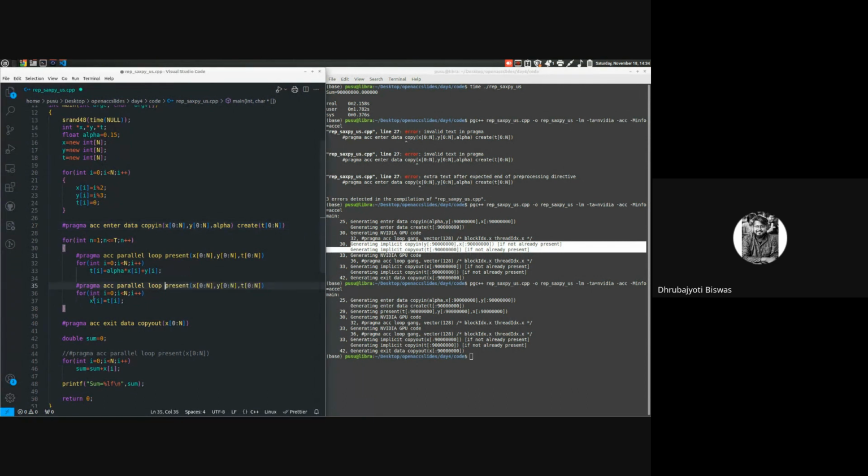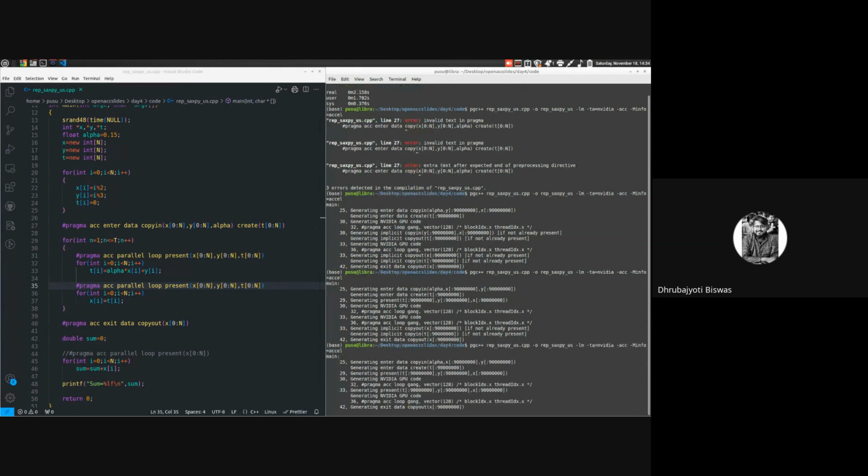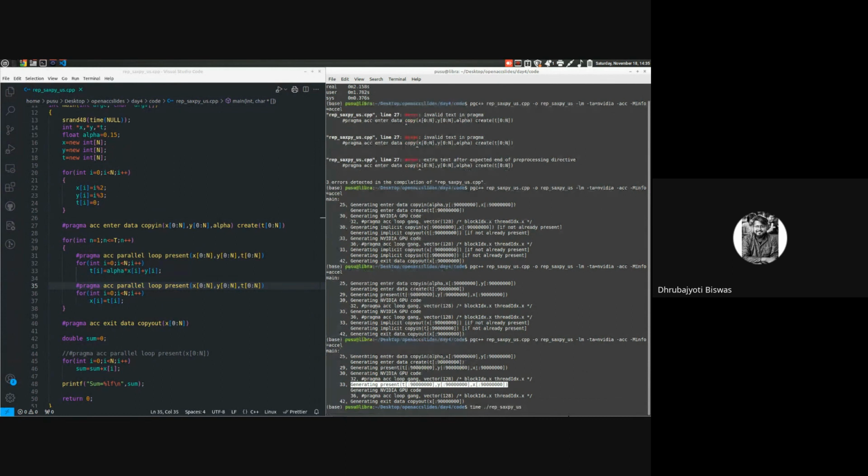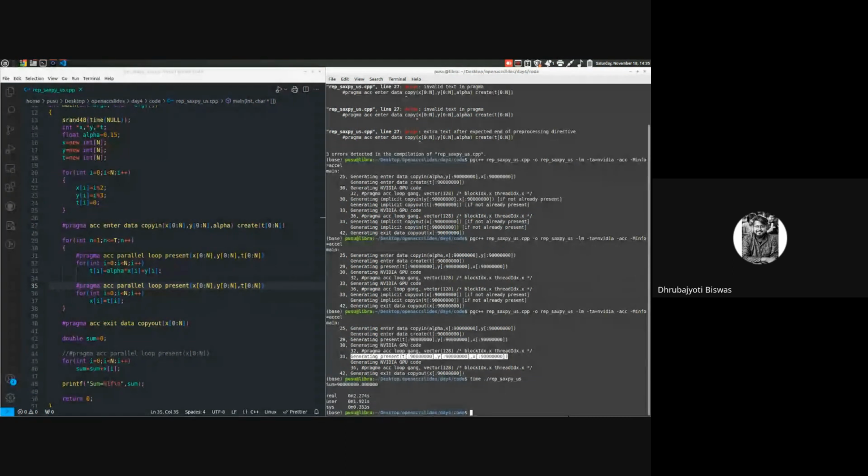So we will do it here as well. We will tell the GPU that you do not need to do it, it is already there. Now let us look at the output. Yeah. See, now it is saying generating present, that the GPU knows the data is already present, whatever is needed. Now we can run it again. Yeah, again the sum and performance are almost the same.